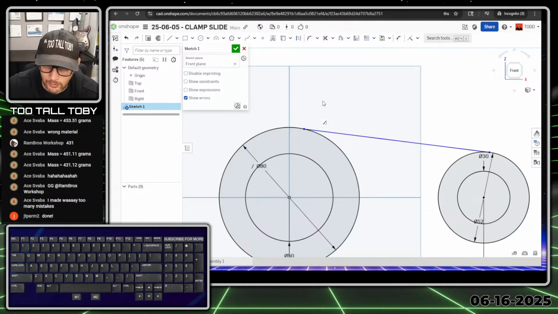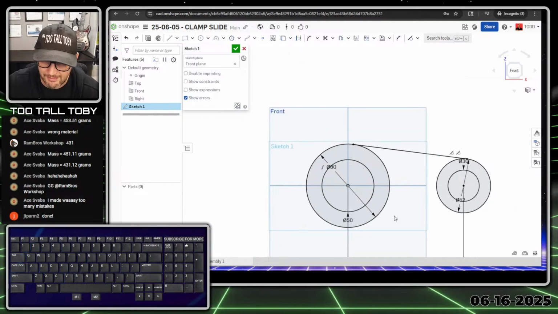Something I do a lot is just a quick crossing select here. So a crossing to get both of those, and then I press T to make them tangent. So that's just another way you can do it instead of having to pick one and pick the other. Sometimes you can do a crossing. It depends how busy the sketch is in that region.